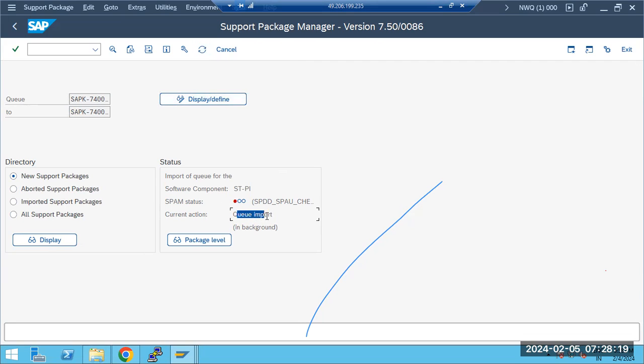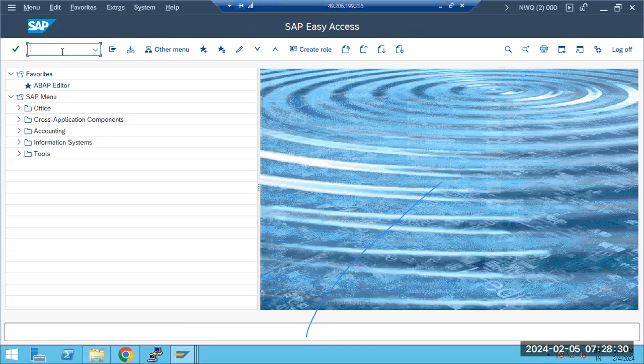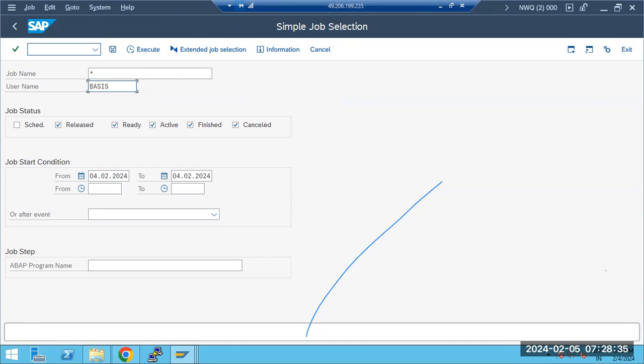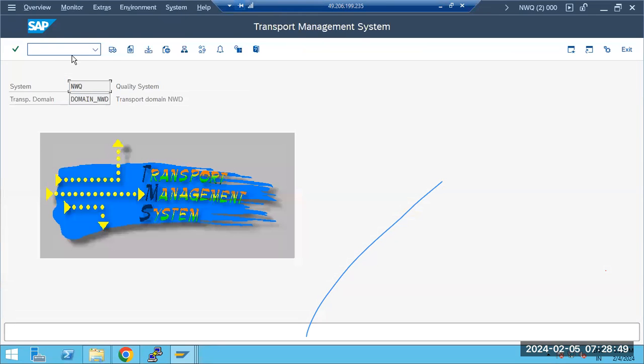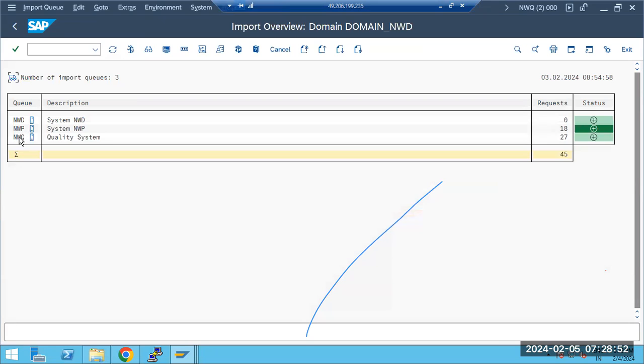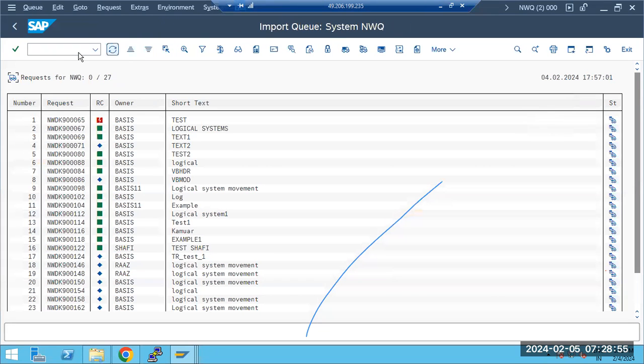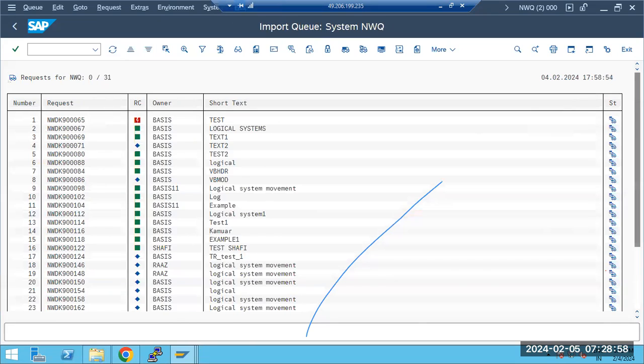In the back end, there is one job that will run, the OCSQ import job. That job will import all these patches and everything here. If you want, you can go to SM37. In SM37 you can see the one job here, OCSQ import. This job is running in the backend because it will import the patches. The patches will be created in the form of transports in our system here.